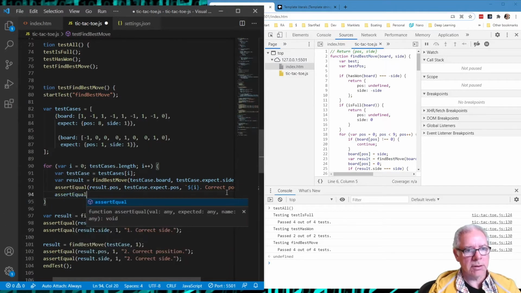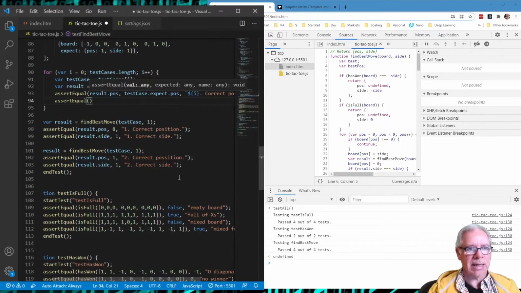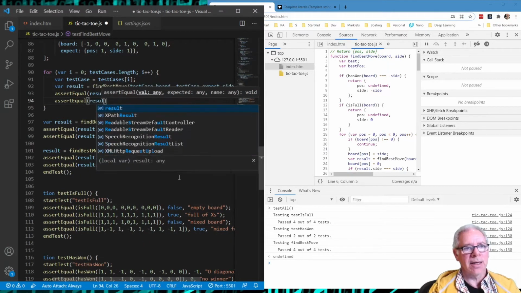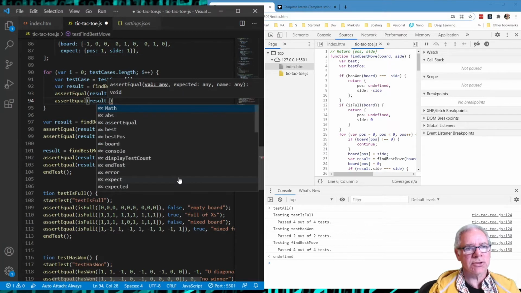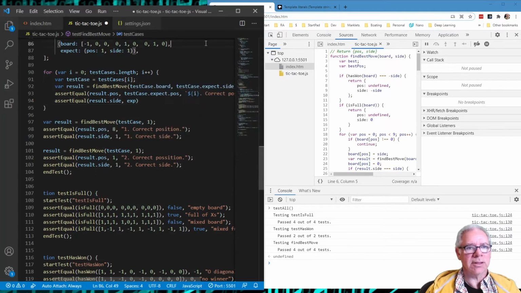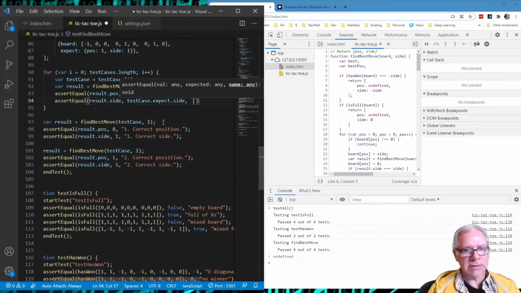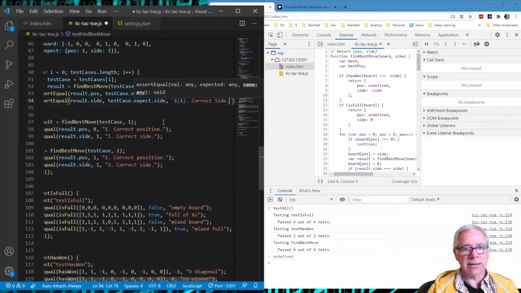And then maybe if I do it up here, I get those things to pop down below my code instead of on top of it. Result dot side. We expect it to be expect. Yeah, this is really annoying. Test case expect side, and this is the test. For the error message, we're going to use which test number it is, and say this is the correct side.